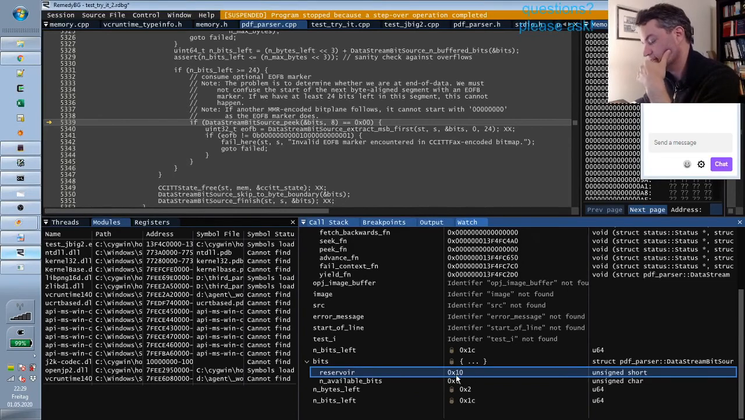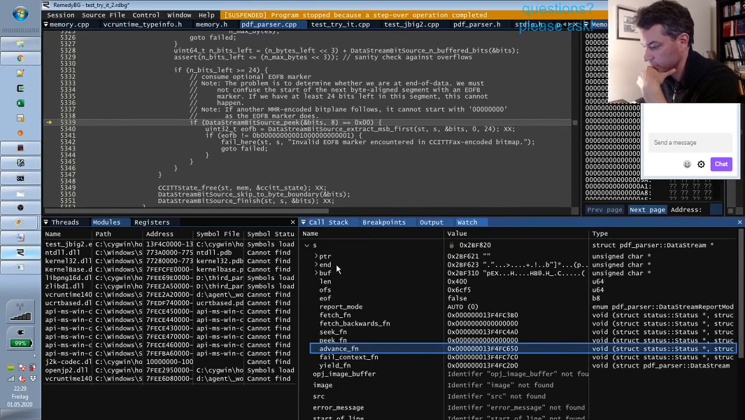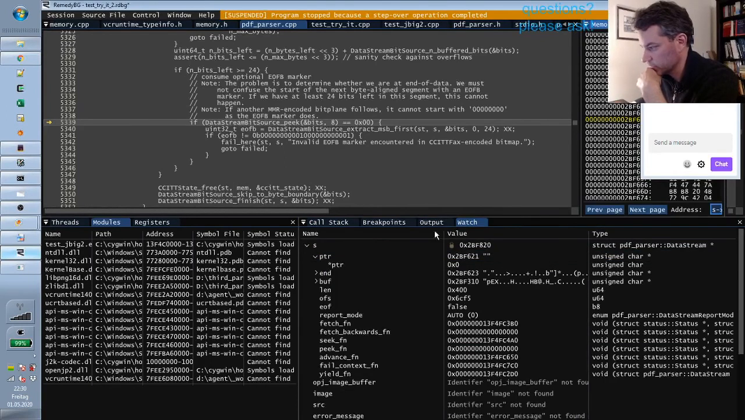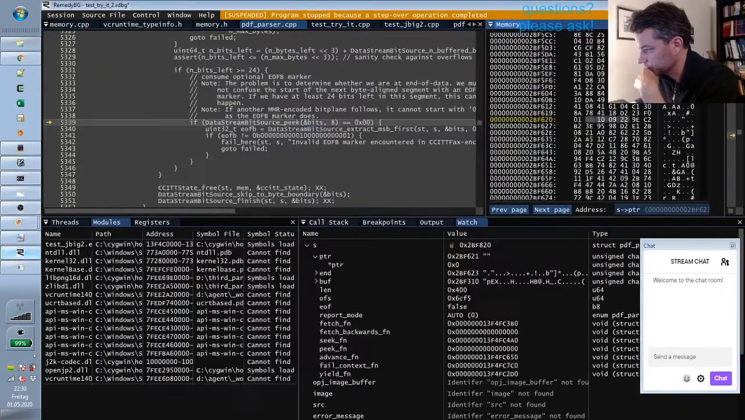Yeah, this actually looks like an end marker at the beginning because we have, I think, 11 0 bits and one bit. What are the next bits in the stream? It looks like a zero here. So let's send this to the memory view. Zero, zero, one, zero. That looks very much like an end marker. Zero, zero, one, zero, zero, one. Yeah, that looks like a correct end marker.